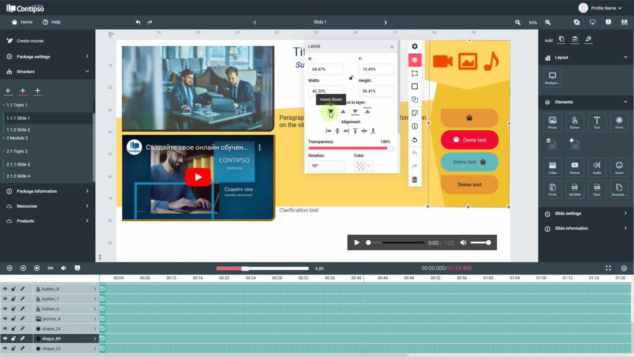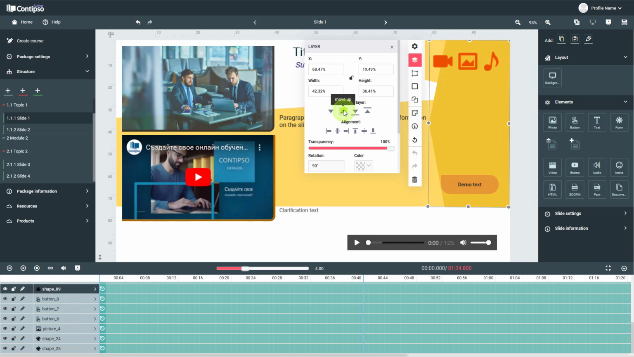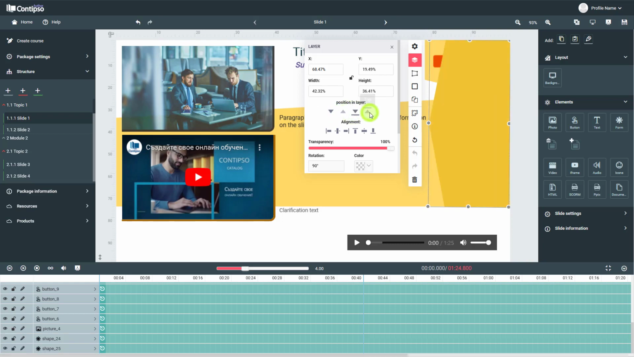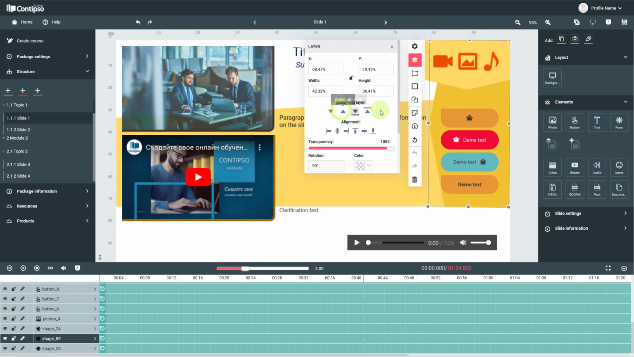We can move it one more time. And now it's the element that is on the bottom. We can return its position a bit and adjust it accordingly. Maybe this one. But we can also use a shortcut to the bottom or to the top so that you can quickly navigate and move different elements.